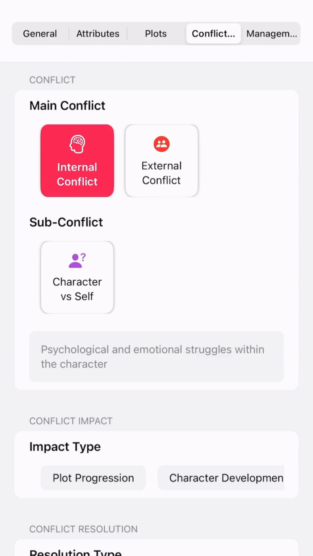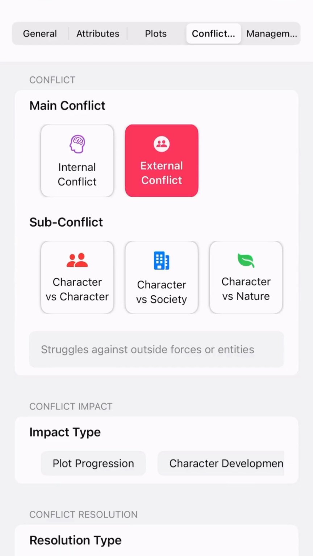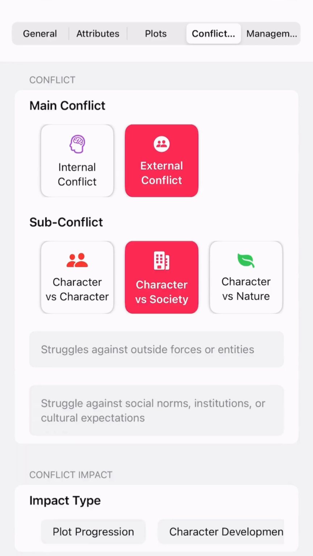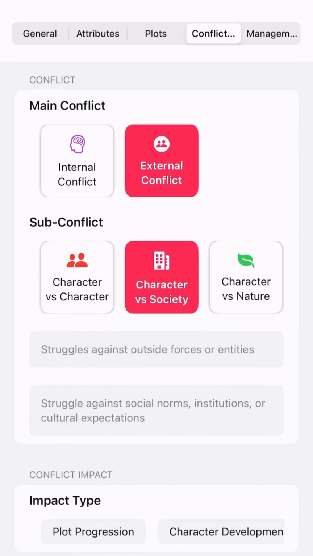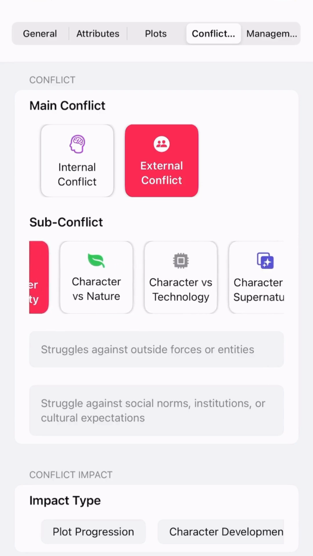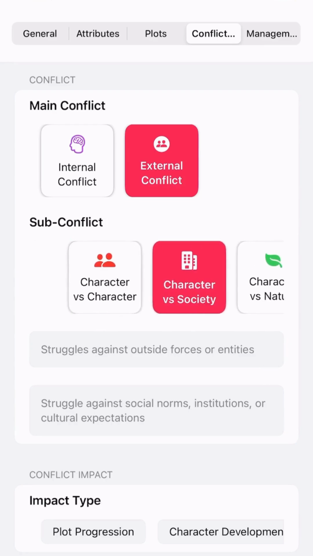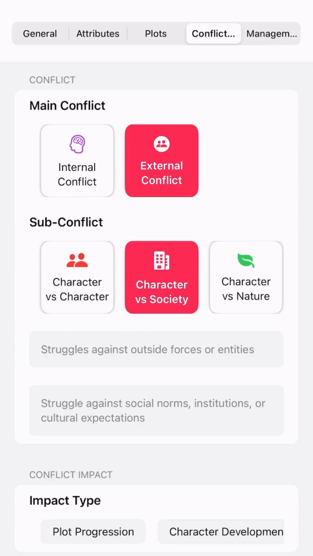For the main conflict, this is your primary tension. You can pick from big categories like internal conflict, character battling themselves, or external conflict, character facing outside forces. Once you pick one, you'll get more specific options, like character versus character for interpersonal drama or character versus society for broader social conflicts.